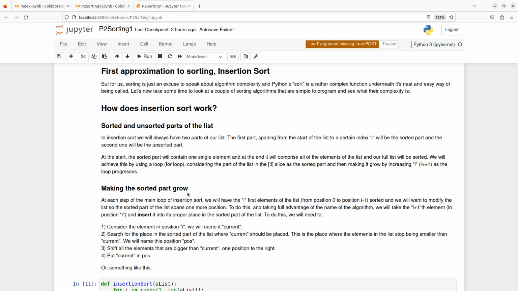How am I going to manage that? Well, every time I reach a new element, I'm going to search for the place in the sorted part of the list, so in the first part of the list, where this element, that I'm going to call current, should be placed. So I'm going to have my sorted part of the list and the unsorted part. I'm going to take the first element in the unsorted part, and I'm going to call it current. And then I'm going to insert it in the sorted part of the list where it should go.